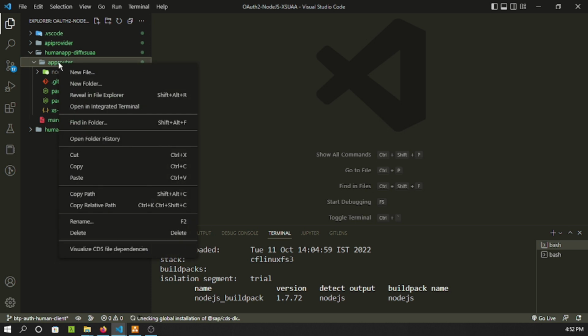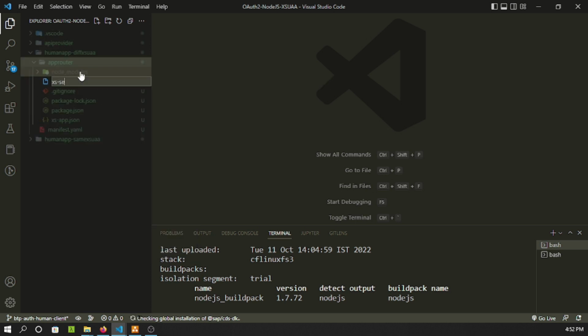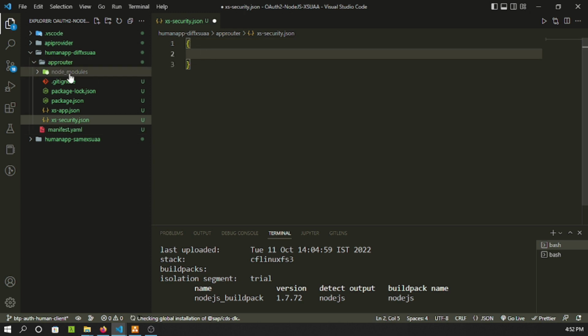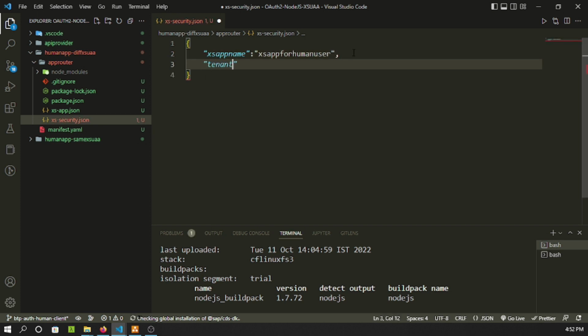So I would prefer to create a new file called accesssecurity.json. It's a JSON file, right? Using that profile, we'll create a different XSUAA dedicated to this human app. To start with, the first thing is xsappname, and let's give it a name, human-xsapp, for the human user, because we are trying the human app to start with. Now tenant mode will again be dedicated, right?